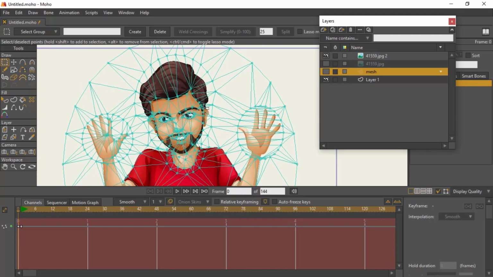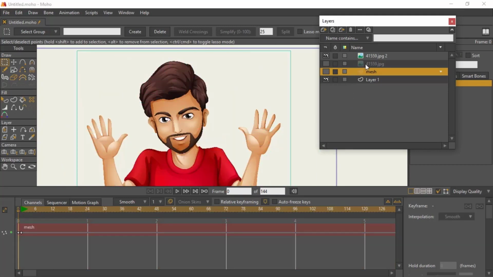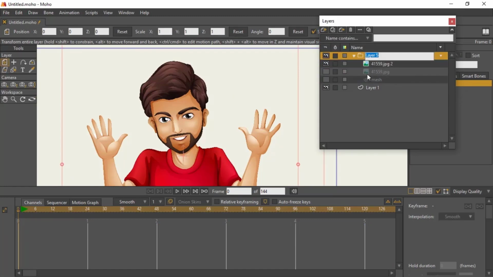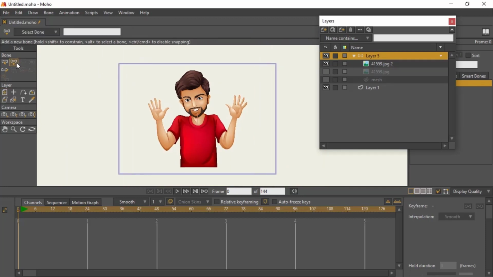I'll quickly add a bone here. What I need to do is put all the layers in a group layer like this. I select them and put them in a group layer. Then I convert to a bone layer by left clicking and converting to a bone layer. Then all I need to do is come in here and add a bone. Let's say, for example, this bone will come to the top here and call it blink.